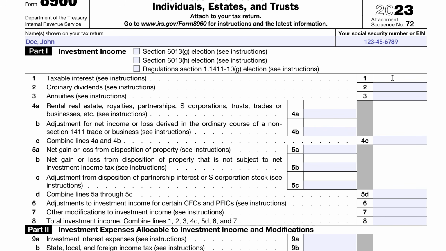So in line 1, you would enter the taxable interest. And again, in our article, we go over all the different types of forms that would apply. In this video, we're simply going to go over where you would find this on your Form 1040 under normal circumstances. So taxable interest would be what is reported on line 2b of your Form 1040. Let's just say that John Doe had $5,000 of taxable interest. In line 2, you would enter the amount of ordinary dividends from your Form 1040. This would be on line 3b. So let's just say that this is $3,000.